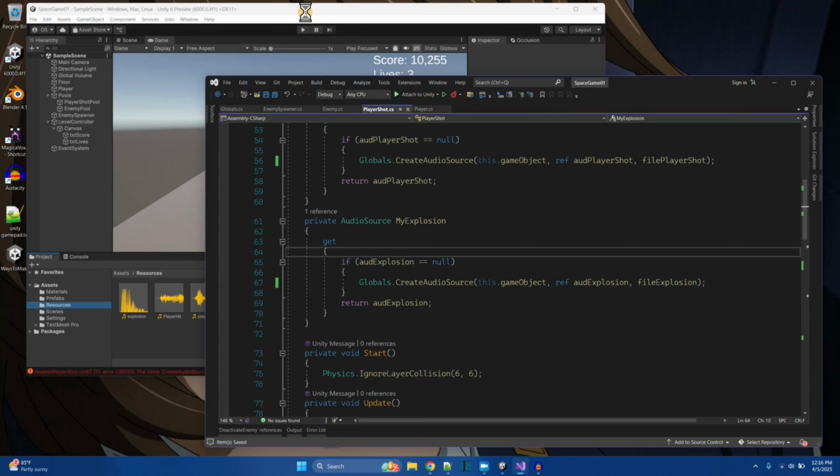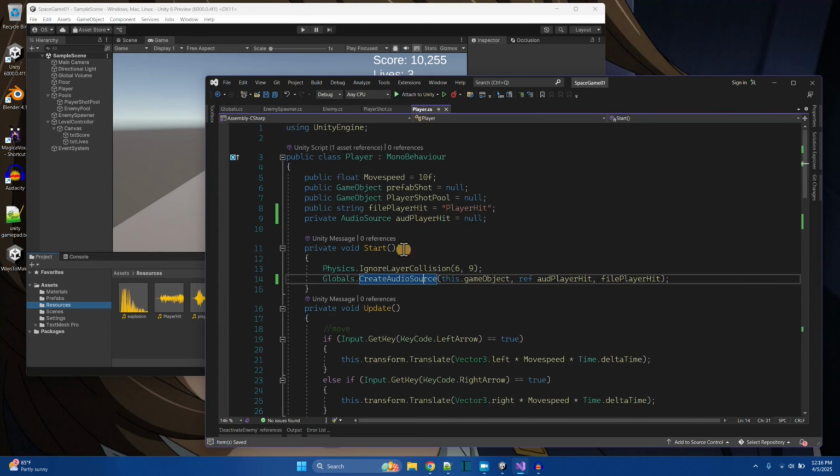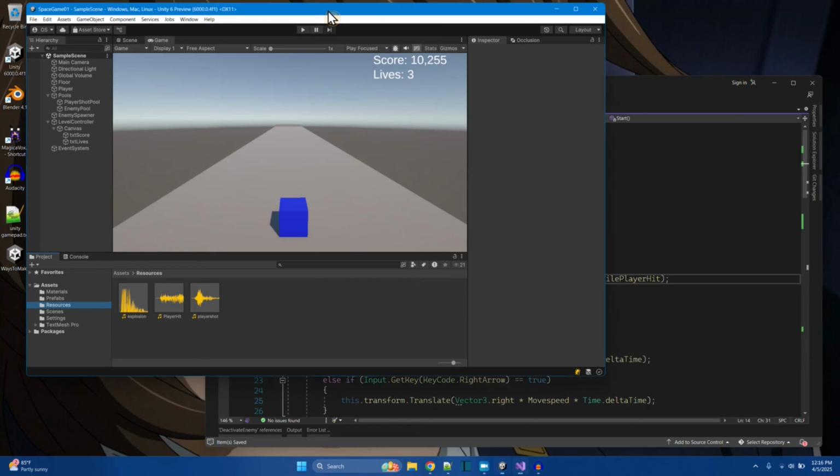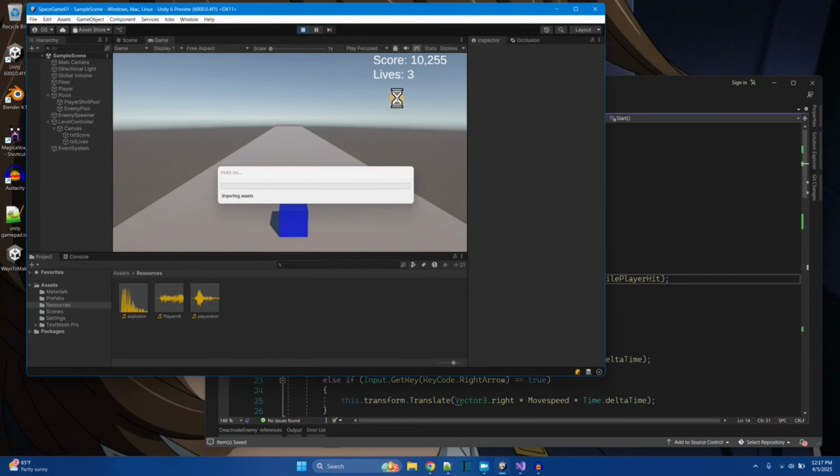Now let's go ahead and play. So what am I going to hear different now is there's going to be a sound on the player shot. If the player gets hit, if I get hit, there's going to be a sound, and we're going to see the scores update. So the game starts to play.